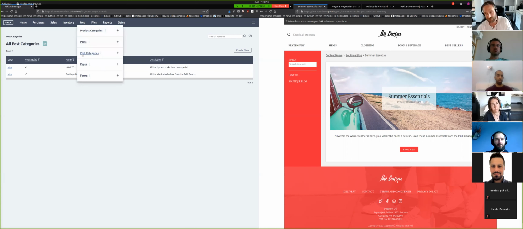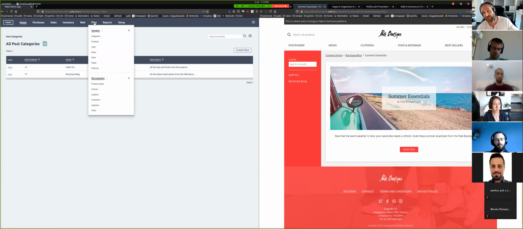Post categories, pages, which I showed you, are one-shot pages that you need to make available, like terms and conditions, privacy policy, stuff like that. Web forms we've covered. This is a way to add images. Obviously, images are used throughout the site. They're used in headers, in features, in products. They're used all over the place.